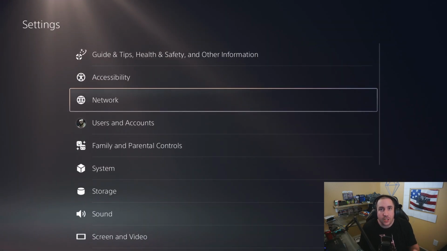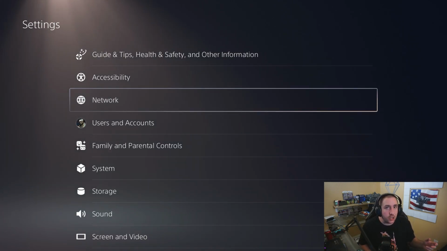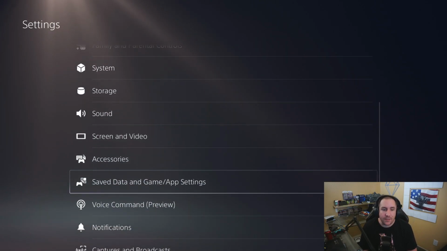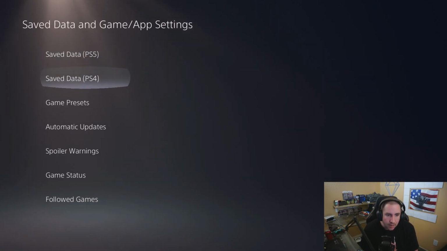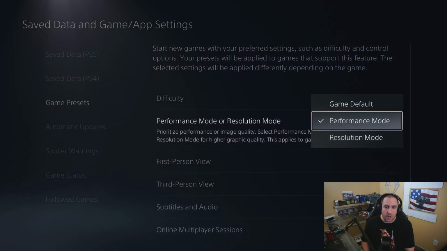Now, one last thing, if you guys are trying to access the 120 hertz on your PlayStation, and for some reason you know you have a 120 hertz monitor, make sure the HDMI port it is plugged into is capable of 120 hertz. Sometimes it's the DisplayPort that is 120 hertz, not the HDMI. So that could be why. But if your HDMI does support the 120 hertz, this is something else that you can try. Go to your settings and go down to your saved data and game app settings and make sure your game preset is set to performance mode. If this is not set to performance mode, sometimes it won't allow you to get the 120 hertz.